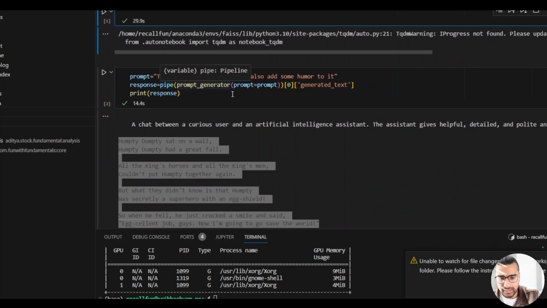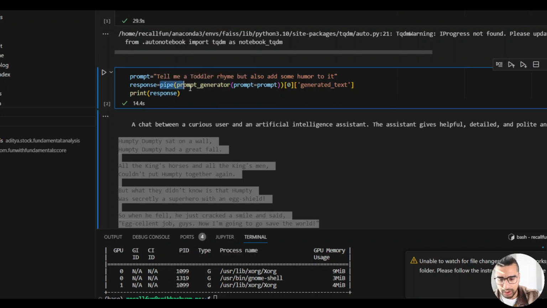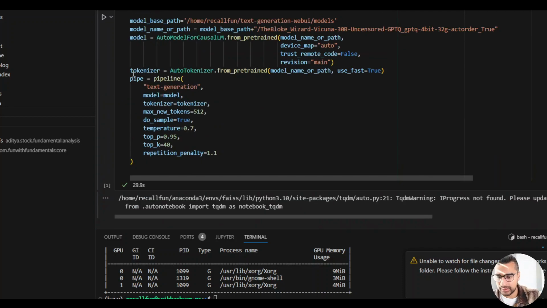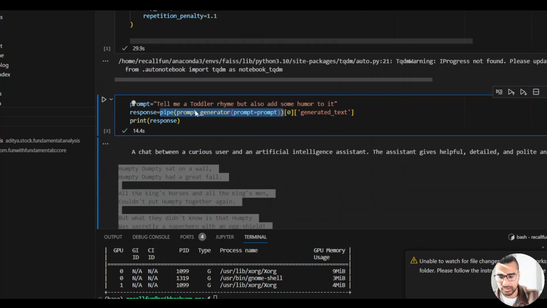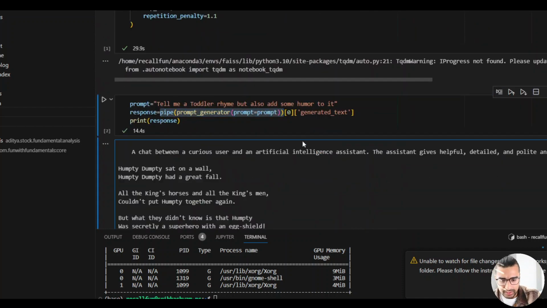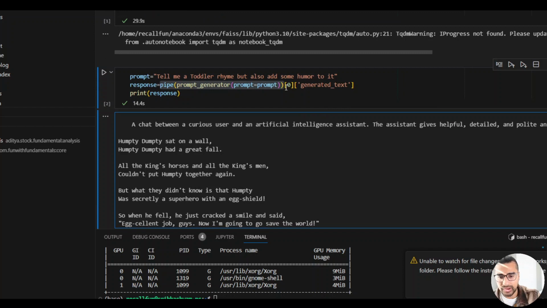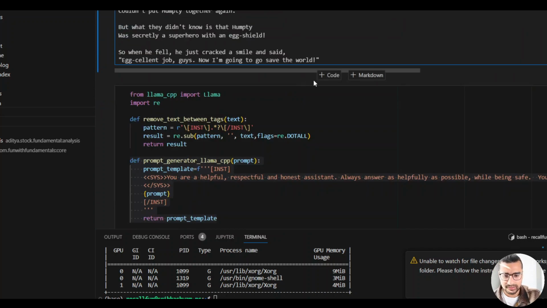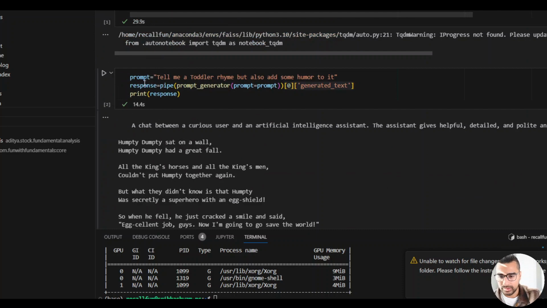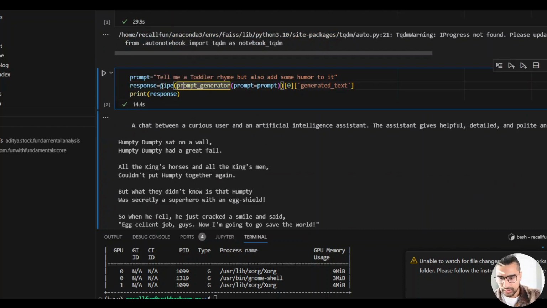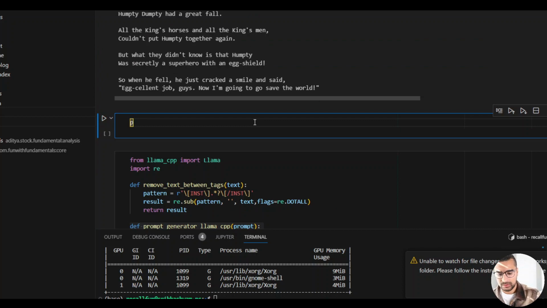What's happening here is this pipe object is generating some response, and that response is coming from the large language model. Let us try to print this pipe and see why I have to add 0 and generated text. Let us analyze what's in the response. All right, so let's see.